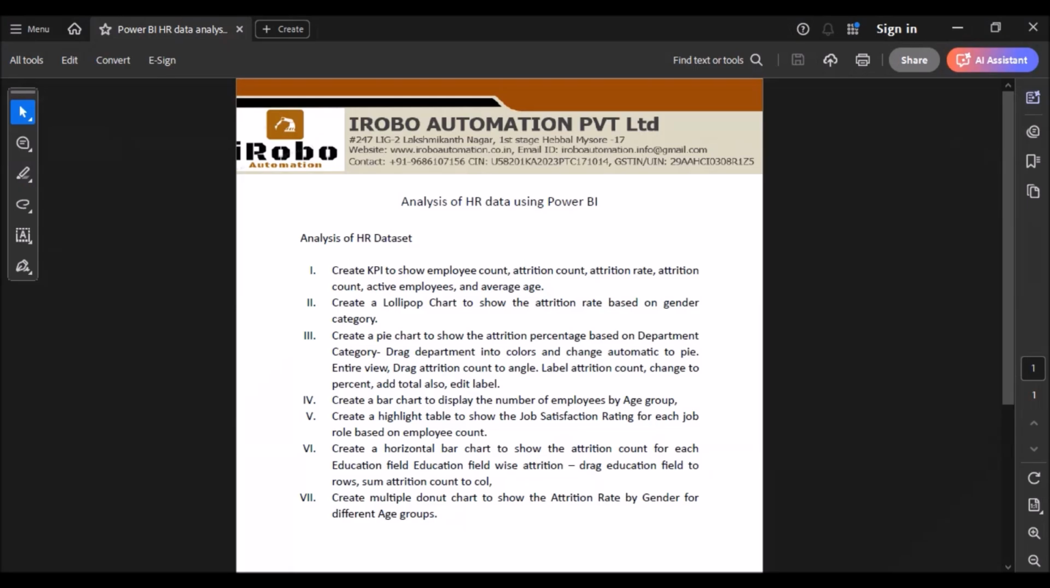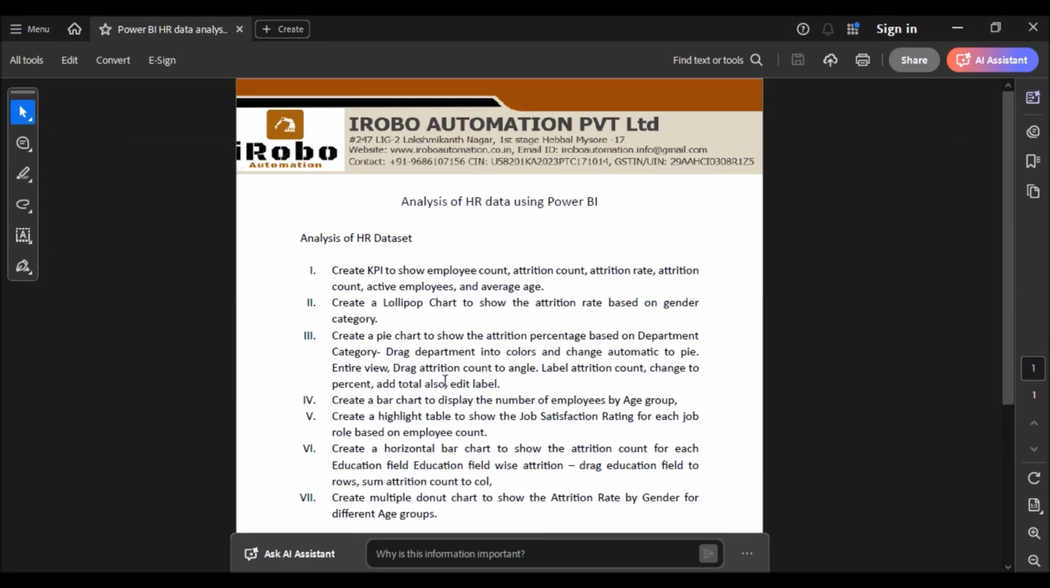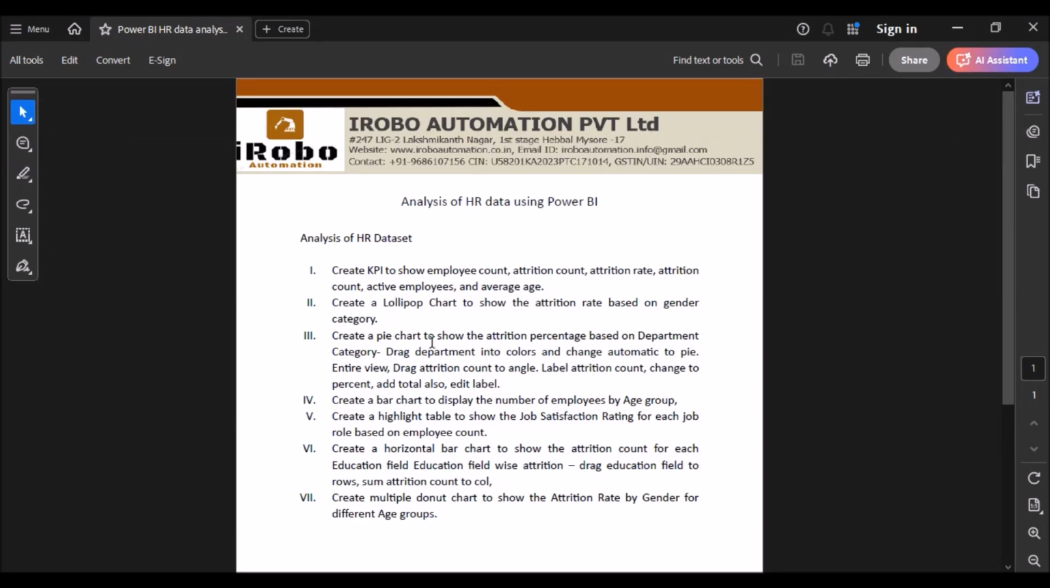The final step is to create the dashboard. We'll combine all these solved problems and create a dashboard for the HR data analysis. Now let's get started.